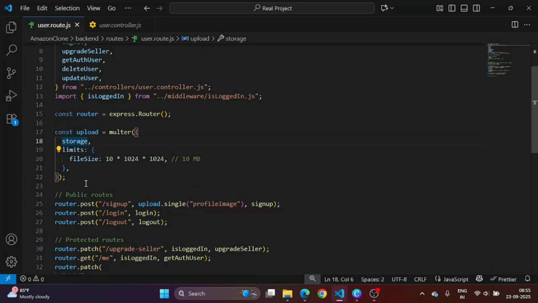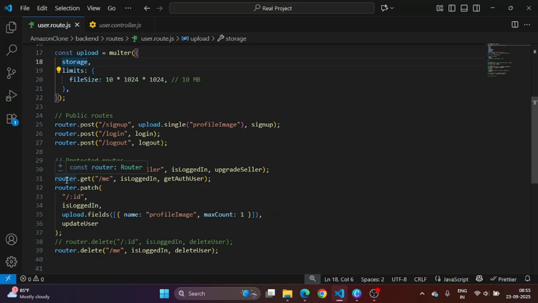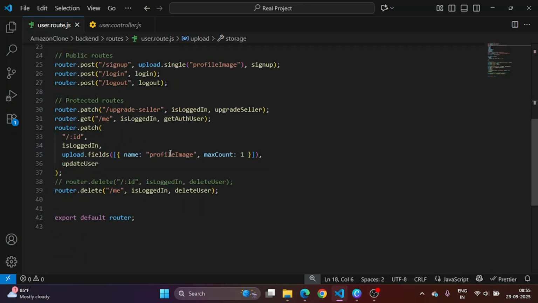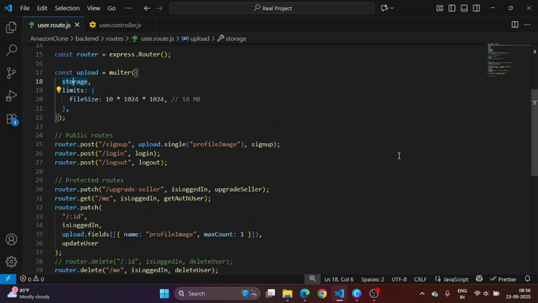And then here this is the storage, and I'm also limiting the file size. In our case, I'm going to allow 10 MB. You can customize it as you want, right? And then this is the public route, this is the protected route. So router post, this is our first controller, sign up, right? And then upload single.